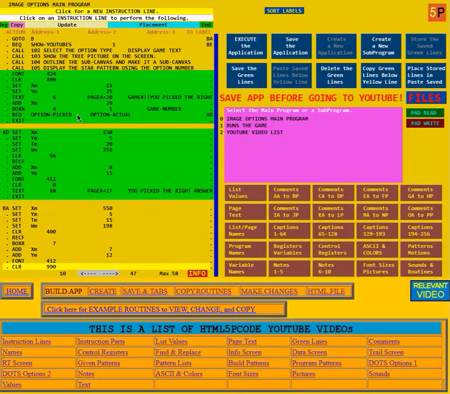Then after that it says if the option picked is equal to the option actual, means you picked the right number, it will go to AD. Otherwise it will just exit.